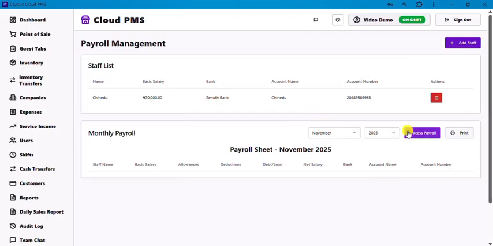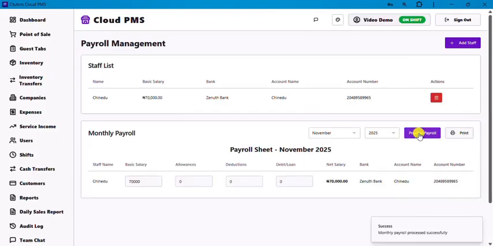Add all the whole staff and click on process payroll. When you click on process payroll, the details of the staff, everything will be here. You see it, 70,000 basic, this is the bank area. So if the person has an allowance for the month, you add it here, it will increase this.